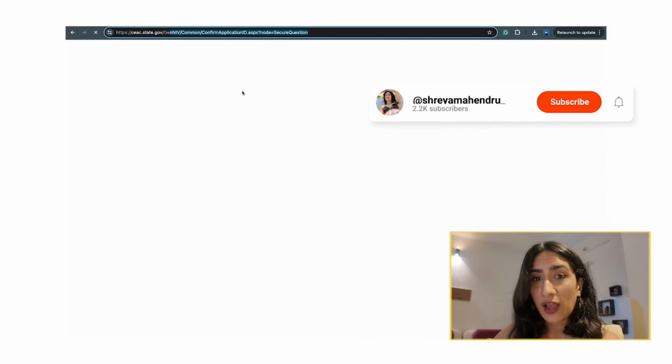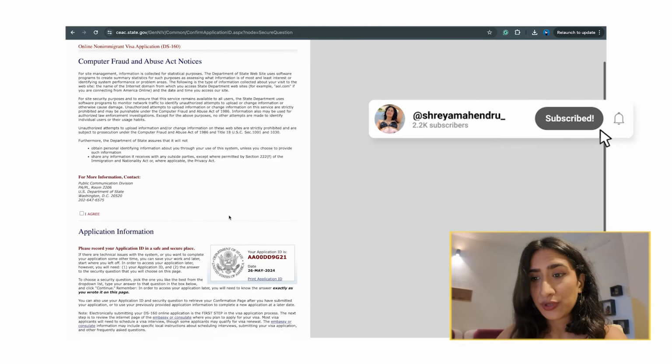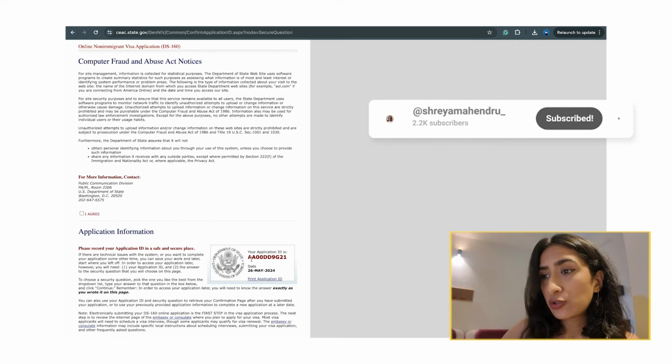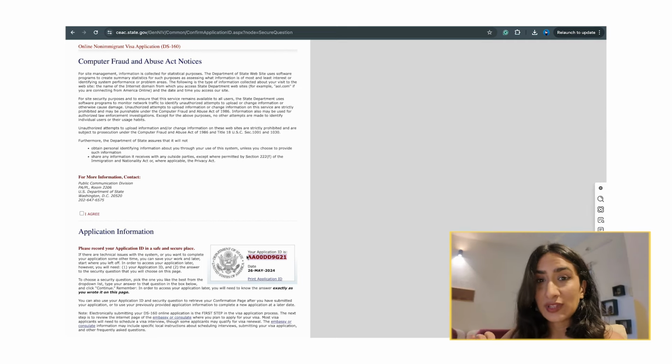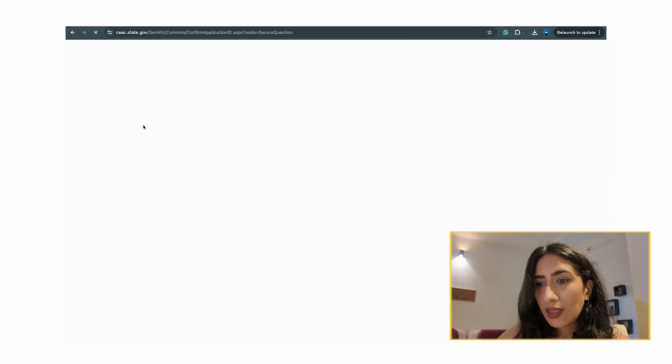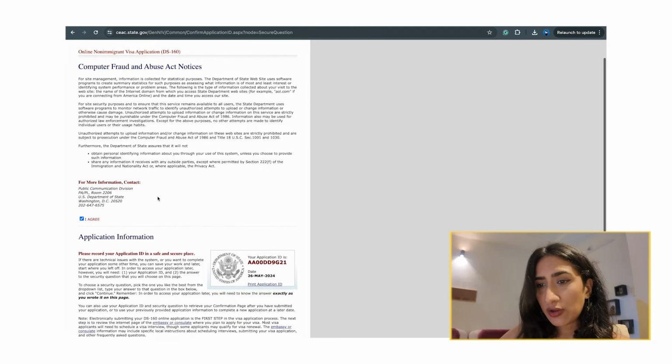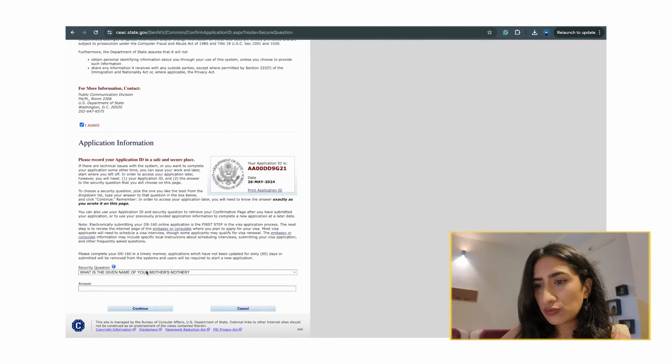Now once you're in, you'll already get your application ID, and you have to keep it safe in case you have to retrieve your old application, because there's no email ID you've entered so far. So make sure that you note down this application ID. Then after that comes a security question, which is just in case you forget your password or something, you can recall this application with this simple easy question, and then we get to the actual form.